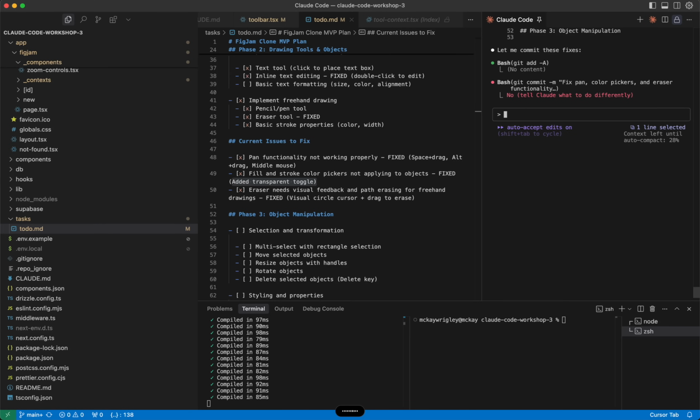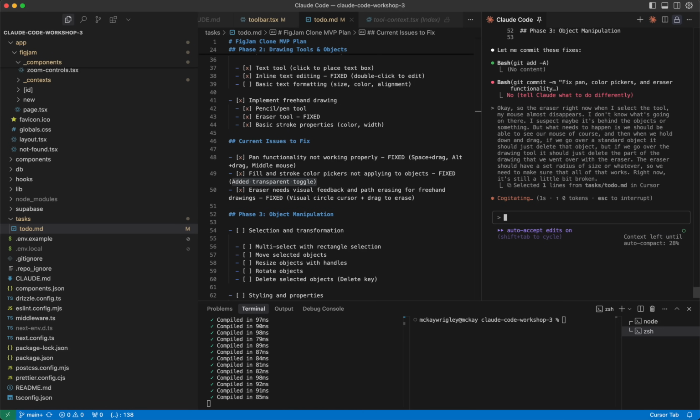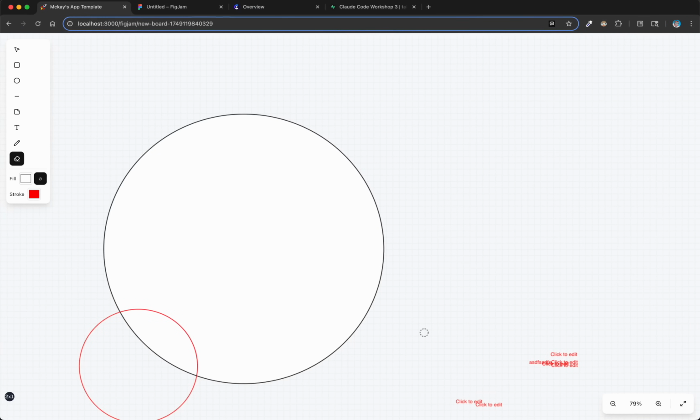But what needs to happen is we should be able to see our mouse, of course, and when we hold down and drag, if we go over a standard object, it should just delete that object. But if we go over the drawing tool, it should delete just the part of the drawing that we went over with the eraser, right? And the eraser should have some set radius of size. So we need to make sure that all of that works. Right now, it's still a little bit broken. So we'll really direct the focus of Opus 4 on that eraser functionality. But pretty impressed so far.